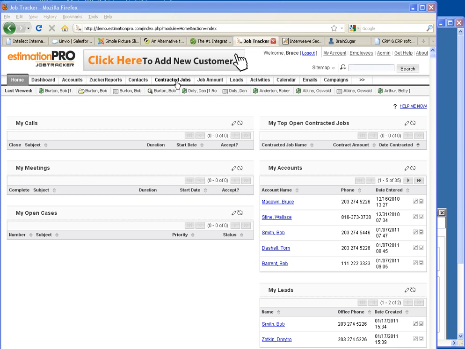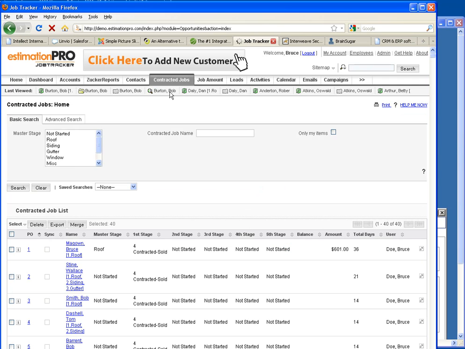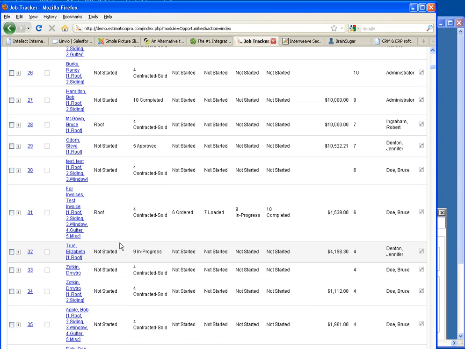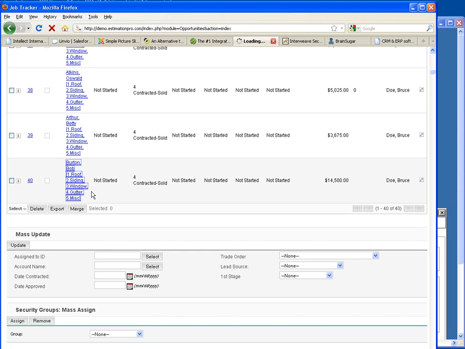Now we've already created an account and a contracted job in Estimation Pro. And let's take a look at that. Going down should be the very last one, Bob Burton. And we've created Bob as a customer in QuickBooks and the contracted job as a QuickBooks job underneath that customer over in QuickBooks.